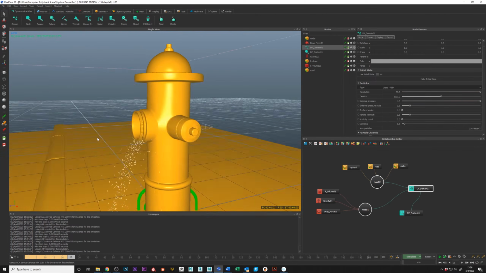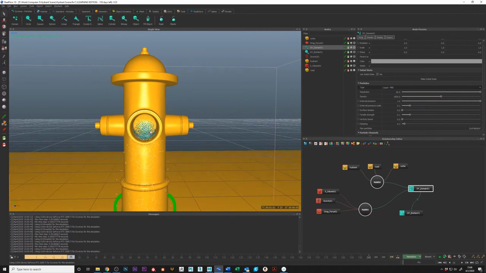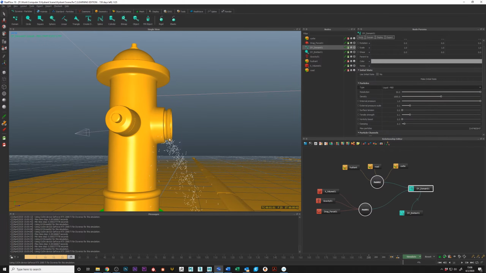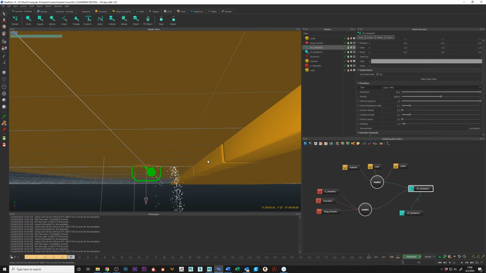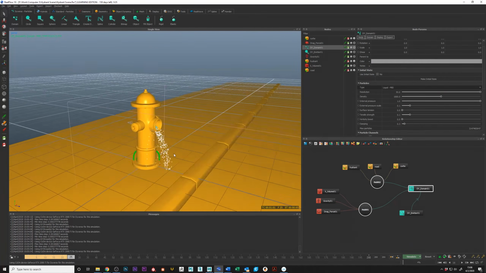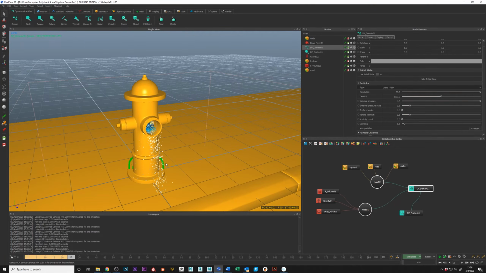Okay, so this is what we're getting. Not very good, right? We got water that is actually pouring out of the hydrant right through the nozzle here, and then we have another problem of the water going through. So obviously we got some things to fix up here.